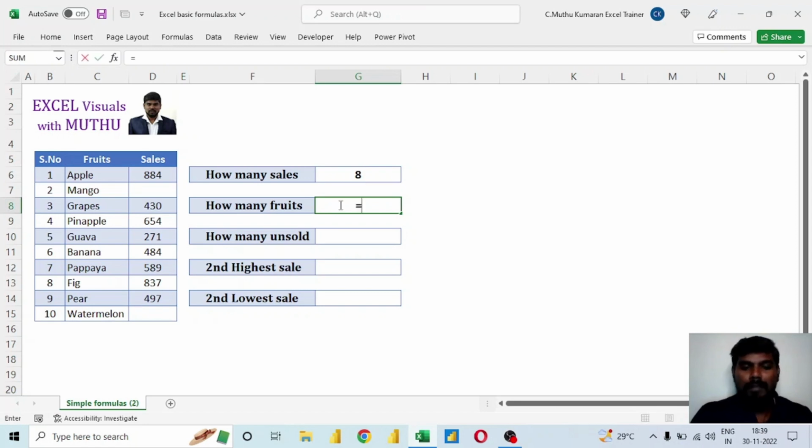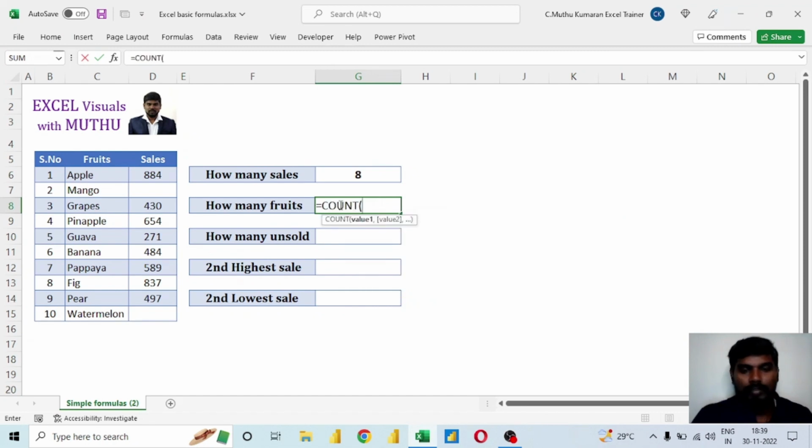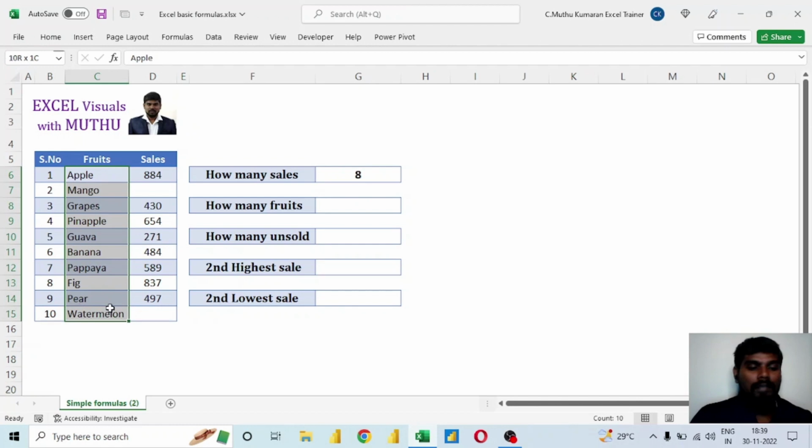So many people will make a mistake. They will try to use the same count formula and then they will select the sales column. What will happen? It will just give the count of the values entered, right? It will skip the blanks, but there are still 10 fruits there. For huge data, we can't identify that, right? So the appropriate columns have to be selected. That is a major task in the calculations.